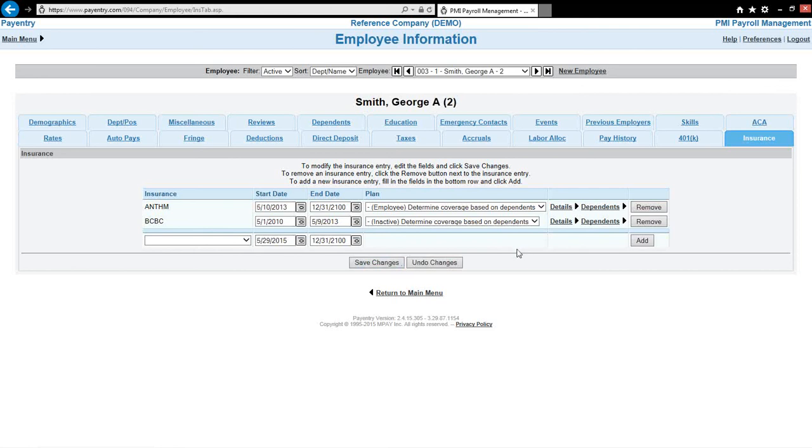We've now viewed all the tabs and employee information. To return to the main menu, click Main Menu.